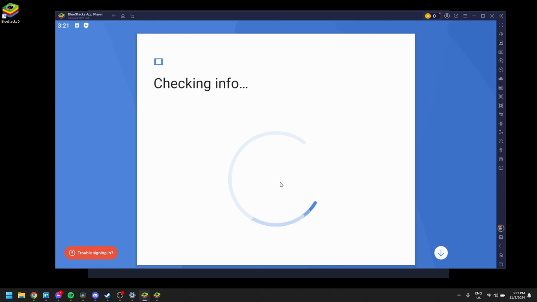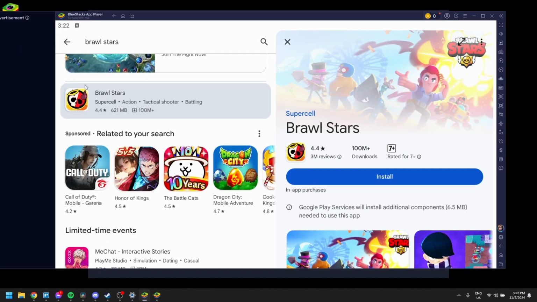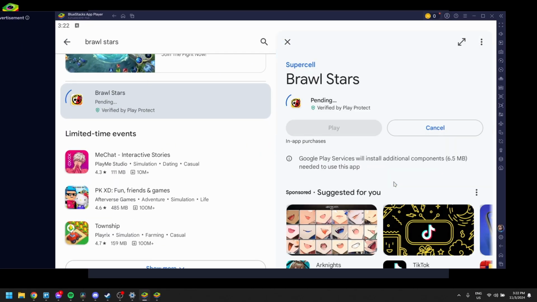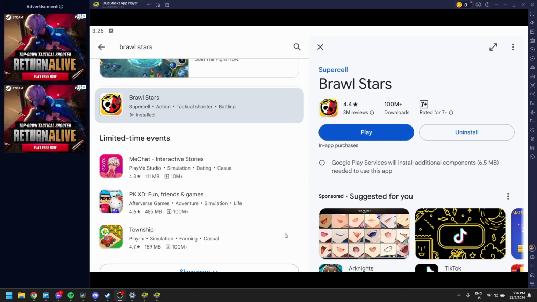Once signed in, search for Brawl Stars in the Play Store. Select it and click Install. When the installation is complete, you can hit play to start playing Brawl Stars on your PC.